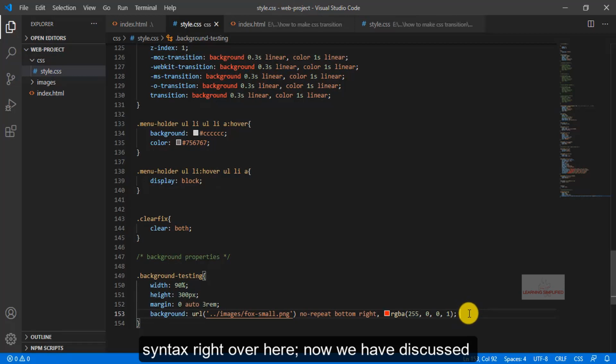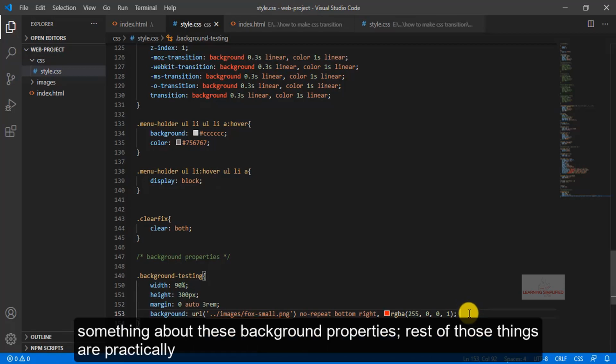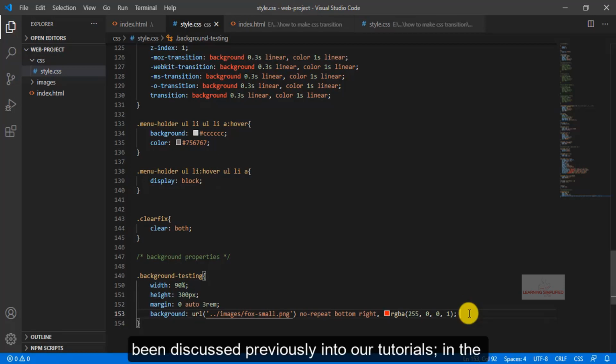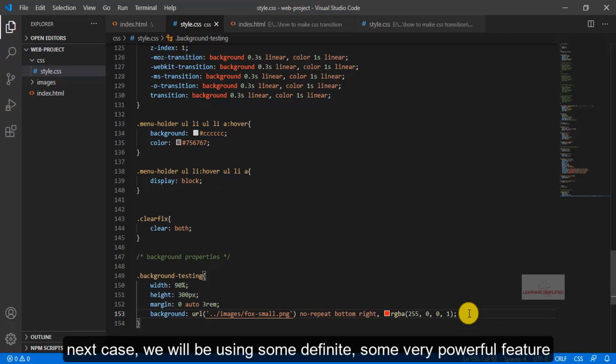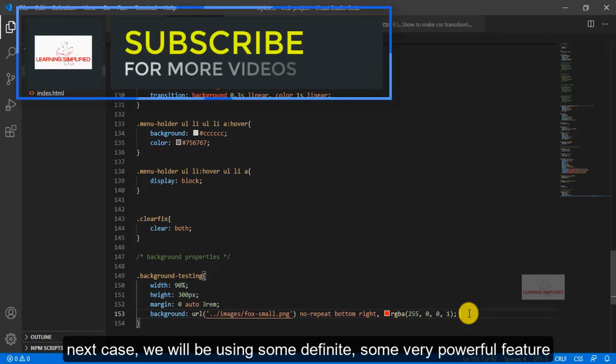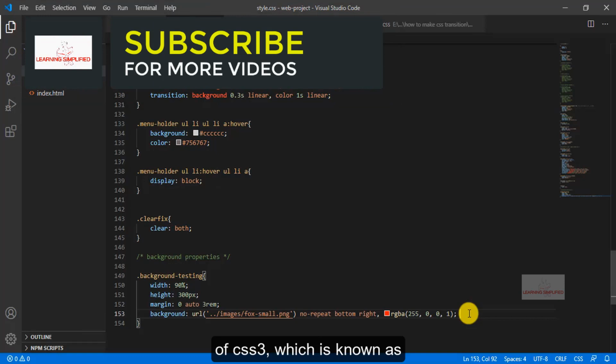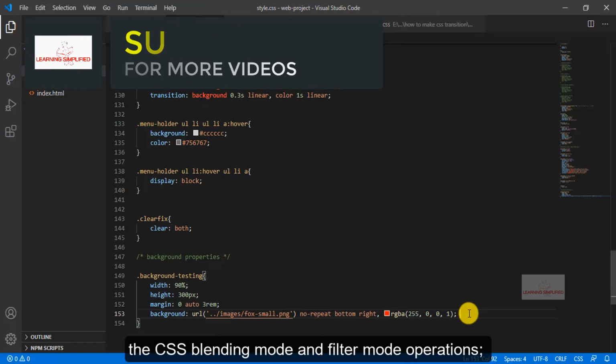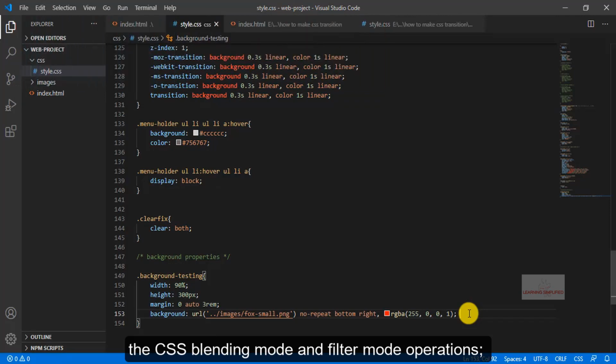Now we have discussed something about these background properties. The rest of those things have already been discussed previously in our tutorials. In the next case, we will be using some very powerful features of CSS3, which are known as the CSS blending mode and filter mode operations. Stay tuned.